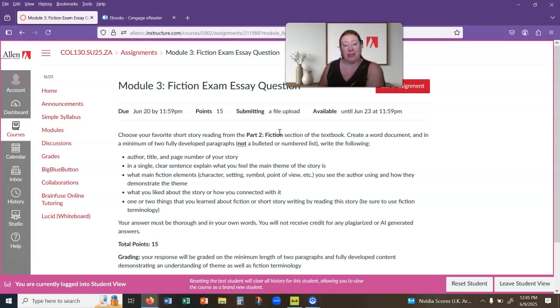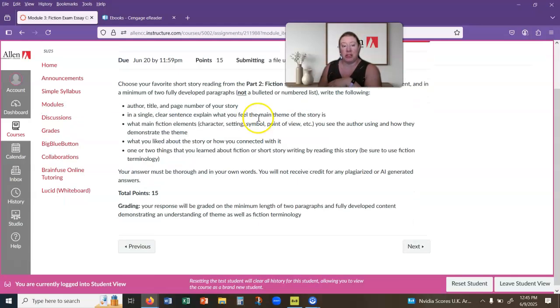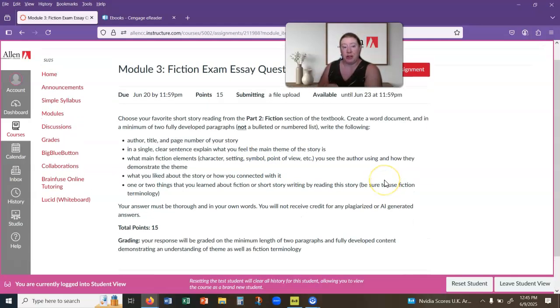So this is just a short couple of paragraphs, not a bulleted list or numbered list. I want you to write it in paragraph form and just tell me, you're going to pick a story that you liked. Most students do their favorite story, and then just tell me the author, title, page number, where it is in the book, and then what you think the main theme is. So looking back at that chapter might help you.